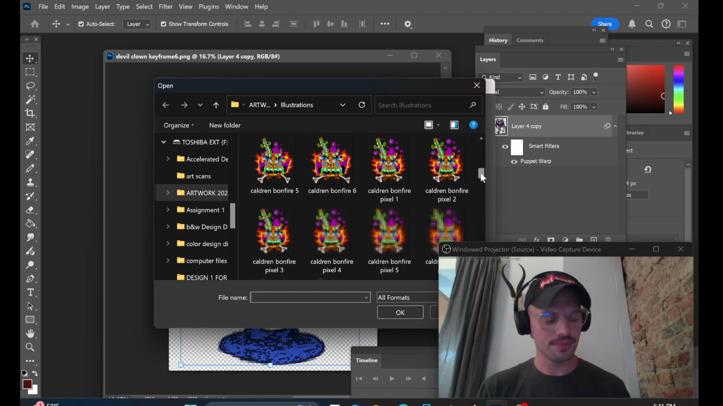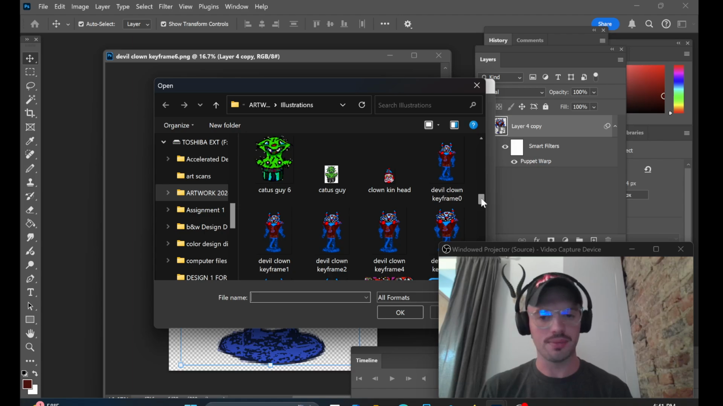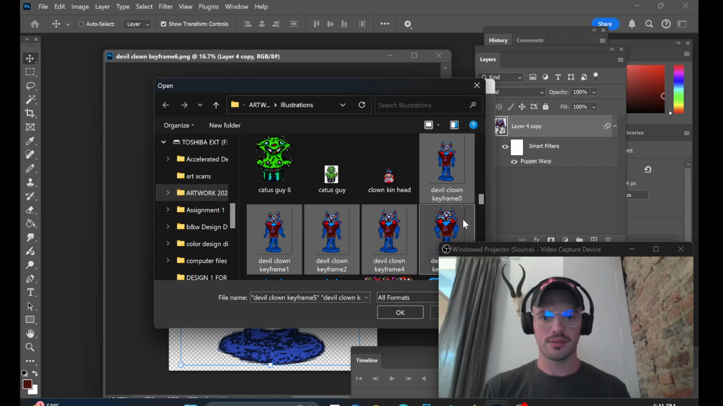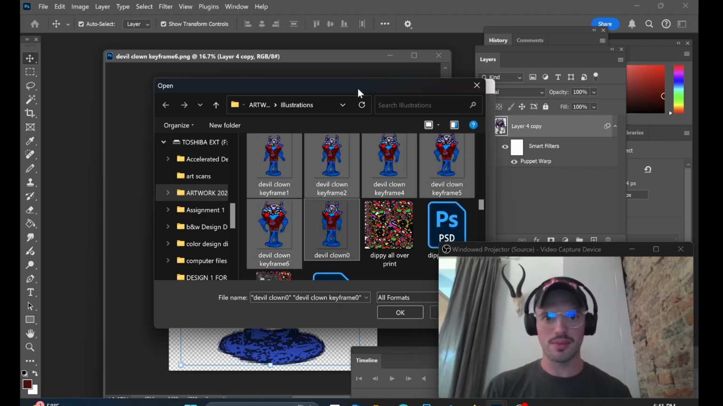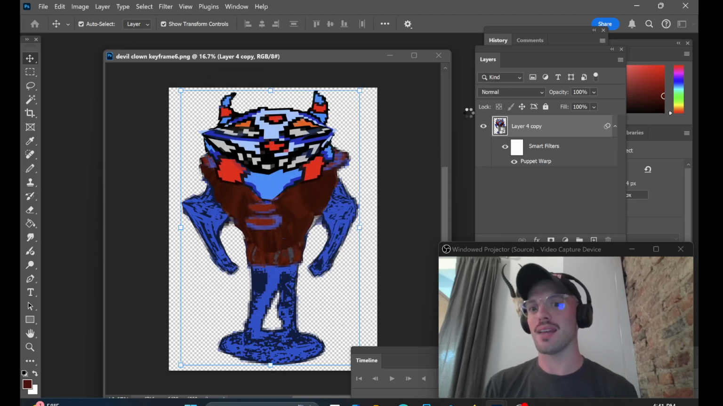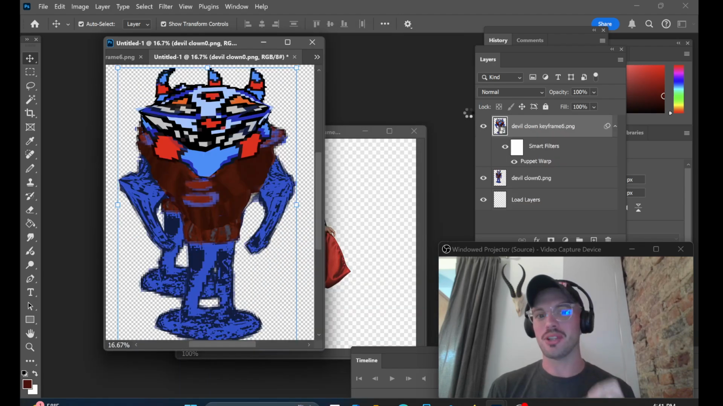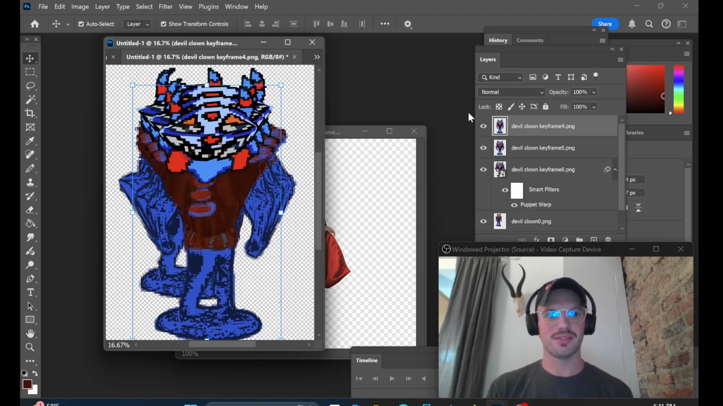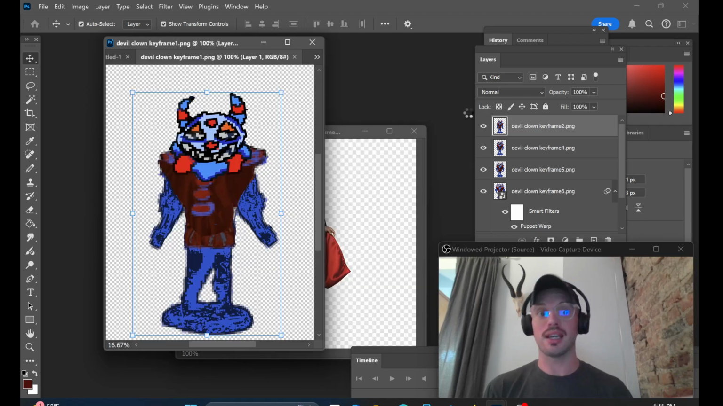And then we're going to find our keyframes. We're going to hit Control and select all of our keyframes or images and then press OK. Then we're going to press OK again, and we're going to see all of our keyframes load into Photoshop in the section we were just in.